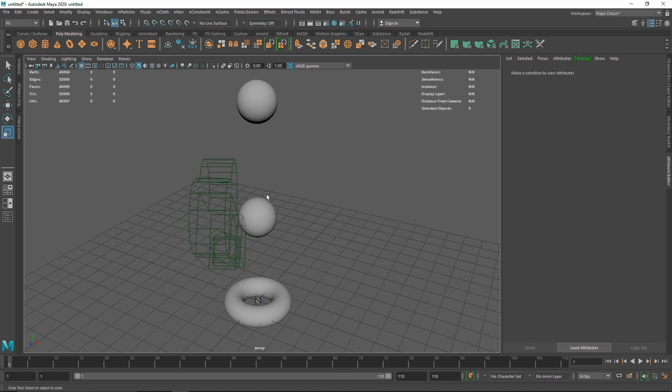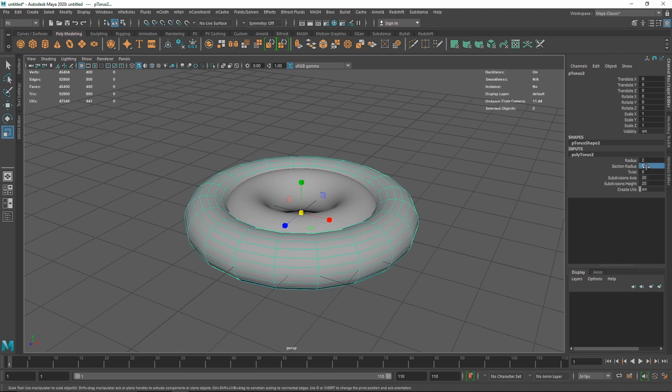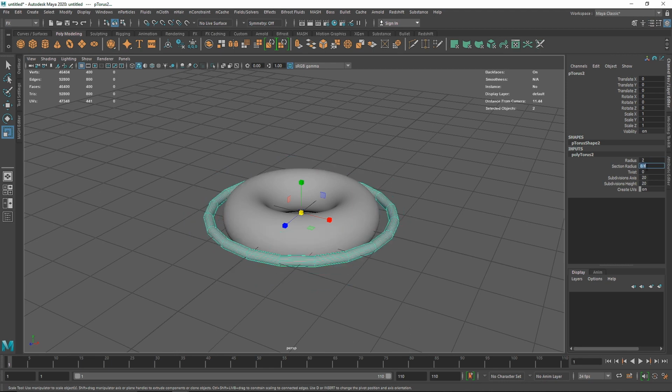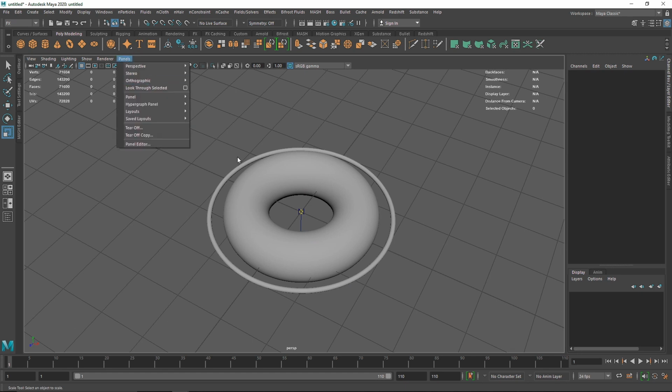And then we can get into shading. I'm going to take another torus and let's increase the overall radius to 2 and the section radius to 0.2, or like 0.1 maybe, and 0.05 thin will be a pretty nice look. Alright, so this looks good, and from here you can just simply get into the shading.